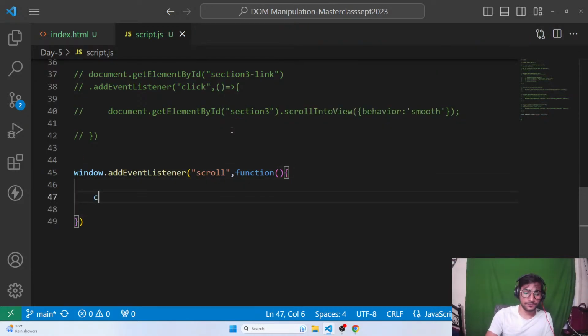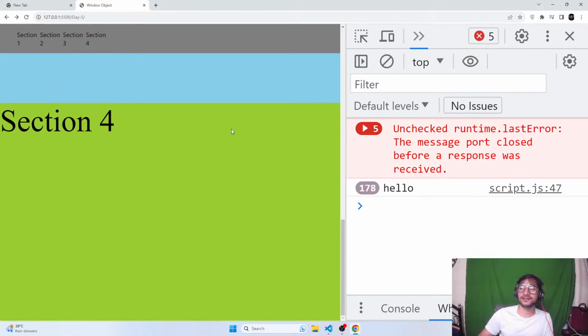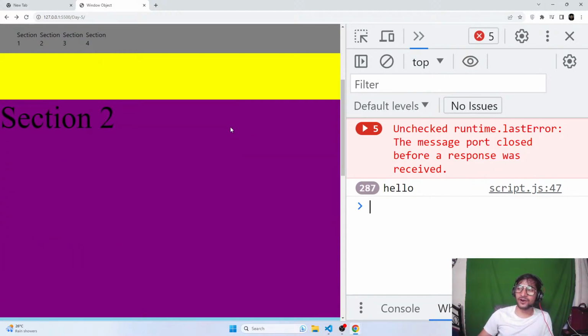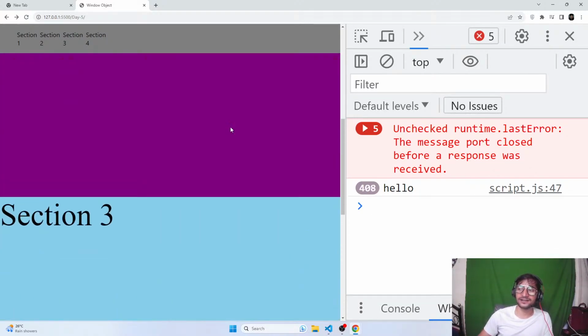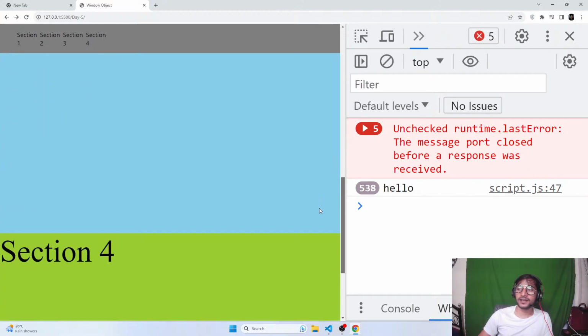Let me show you. If I just do console.log hello, and now see everyone, if I just scroll, that hello is getting printed based on my scrolling. So guys, remember, window scrolling, when you scroll your web page, it's a window event. It's not a document event. It's not any element's event. It's a window event. Now when I scroll, that function is getting called. Is that clear, everyone? Hope you're understanding.